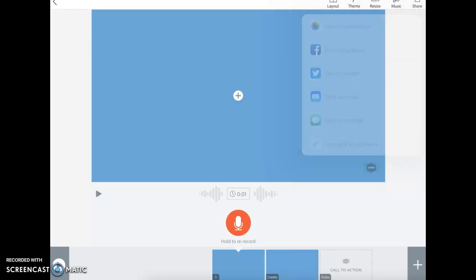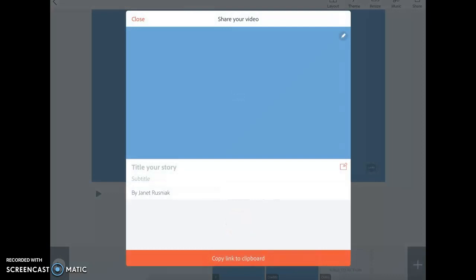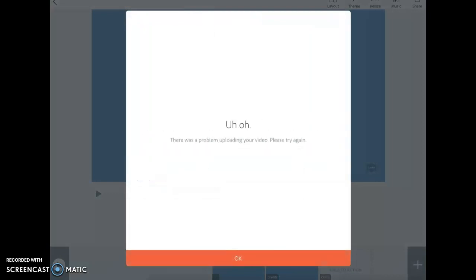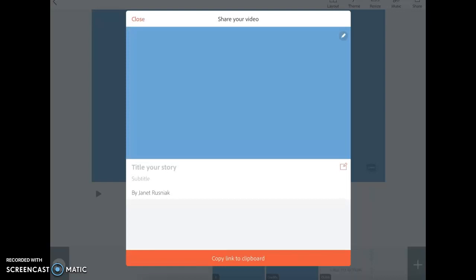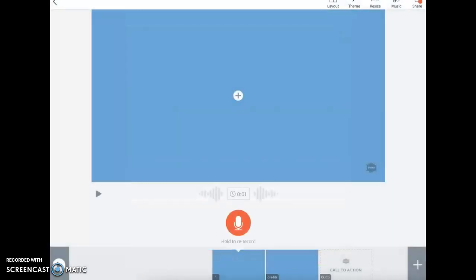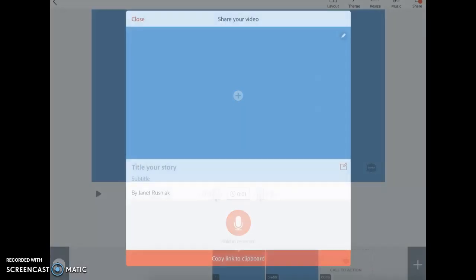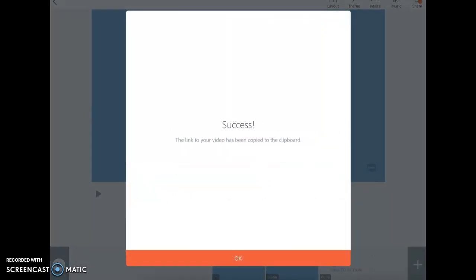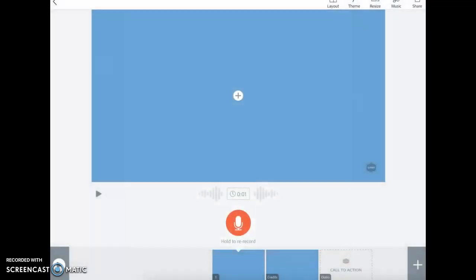button and go copy link to clipboard. Then you're going to copy link to clipboard. Okay, I'd already done this, so that's why I said there was an error. And then, okay, there it goes. The link has been copied to clipboard, press OK.